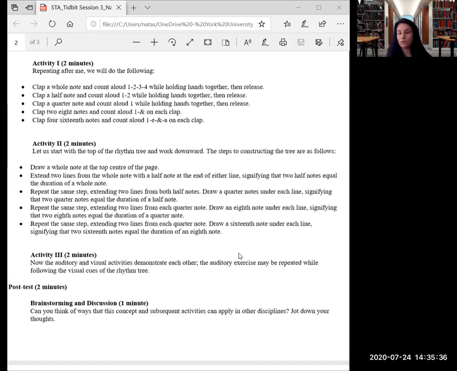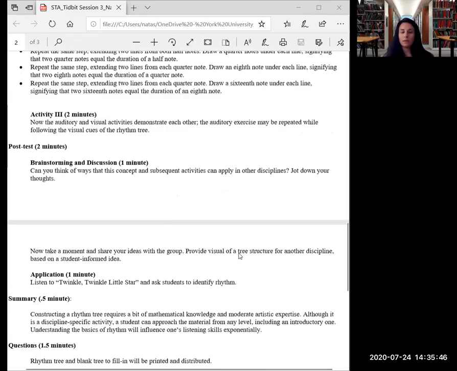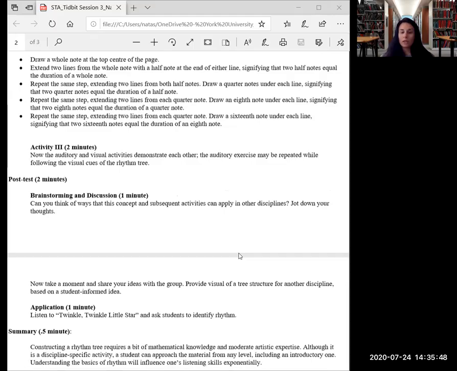And if this is too confusing to explain verbally, you can throw up the example that we discussed at the very beginning and just have students replicate that. Now the auditory and visual activities demonstrate each other. The auditory exercise may be repeated while following the visual cues of the rhythm tree.